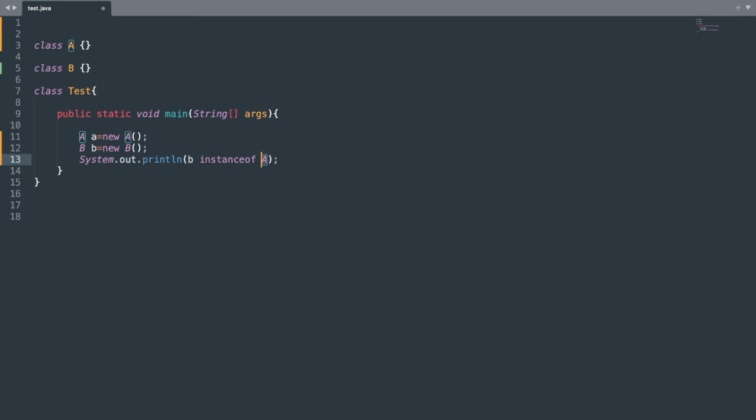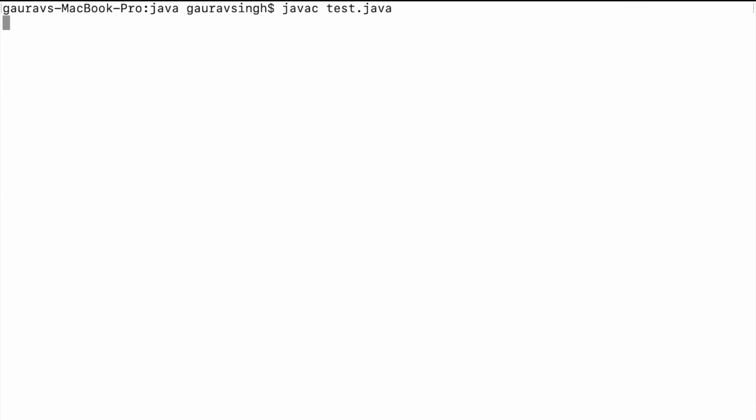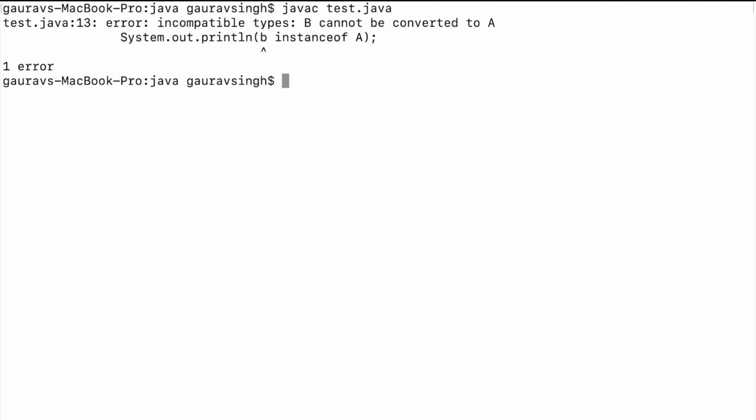So here I have added my class B and in my main method I have created the instance of my class B. And on line 13 what I do is I check whether this reference variable B is an instance of my class A. And as soon as I compile, I get the compilation error because there is no relationship between my class A and class B. So let me show you this. Now let me compile the program. And here you can see we have the compilation error, incompatible types.